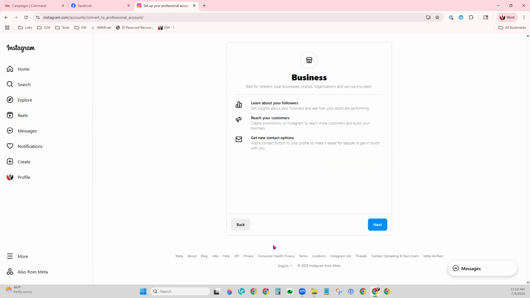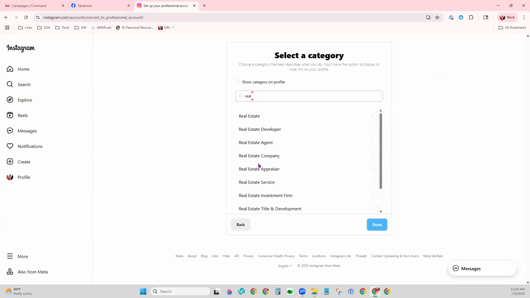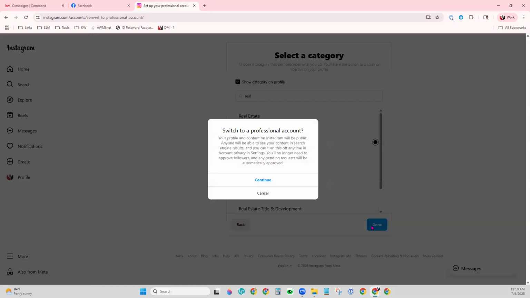Just to show you how quick this can be, it gives you a little blurb about business and what it offers you. Click next. And now you get to choose your category. You can type in real and there's several options, so just choose the one that suits you best. Also, you'll notice as we go through these options that it asks you if you want to show that category on your profile. I recommend doing that. You don't want to be the best kept secret in your area, right? You want this to show on your profile that you are in real estate. Choose done. It asks you to continue. It'll give it a second.